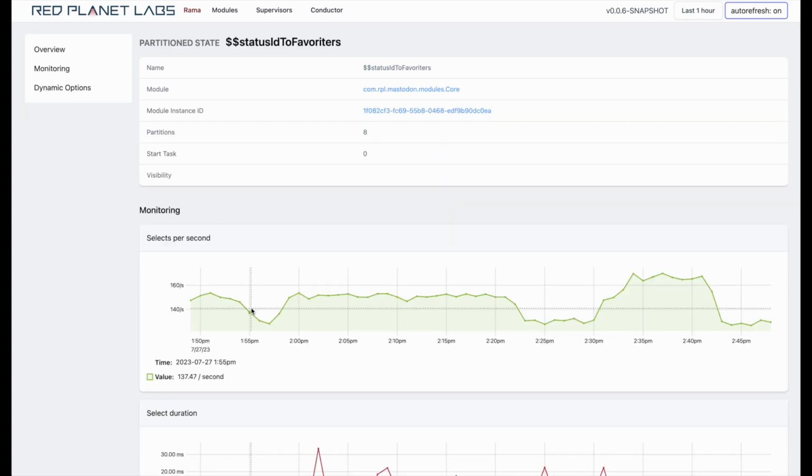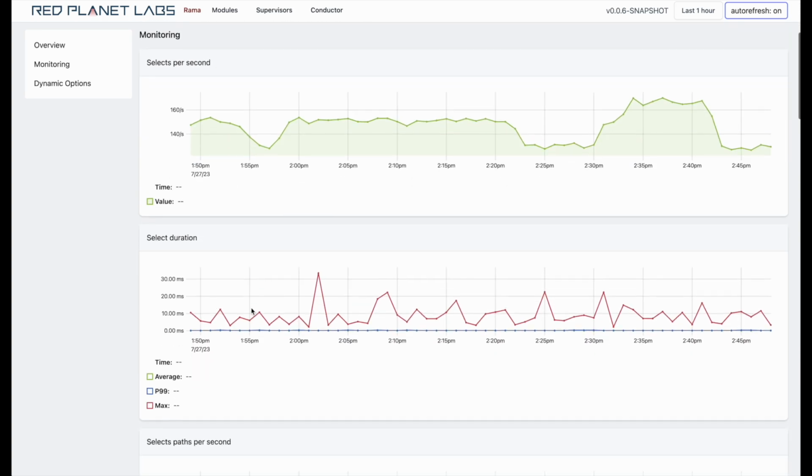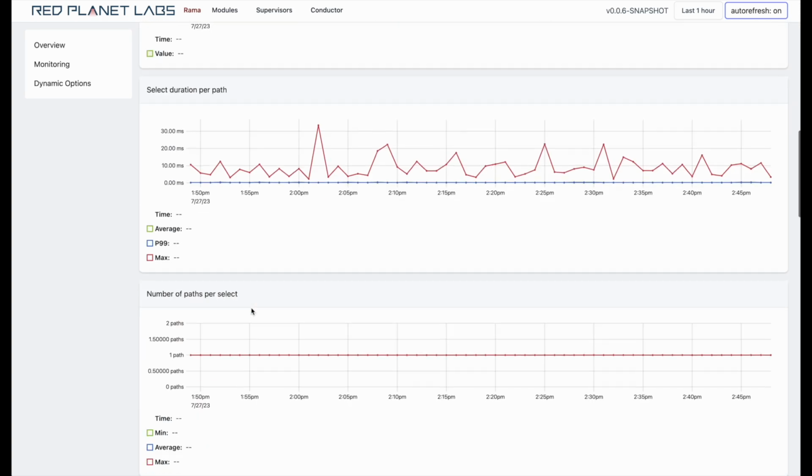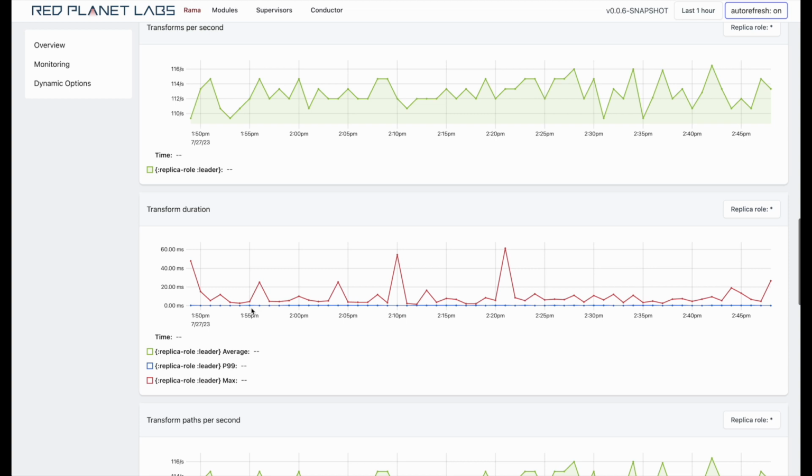Here's a page for a pstate. This shows how many reads and writes are happening on the pstate and the distribution of times for those reads and writes. I'm only scratching the surface on what's available here. Every depot, pstate, and topology has detailed telemetry, and you can look at telemetry on a worker-by-worker basis as well. All this telemetry helps a great deal in understanding the performance of a module in production, diagnosing issues, and determining when to scale.